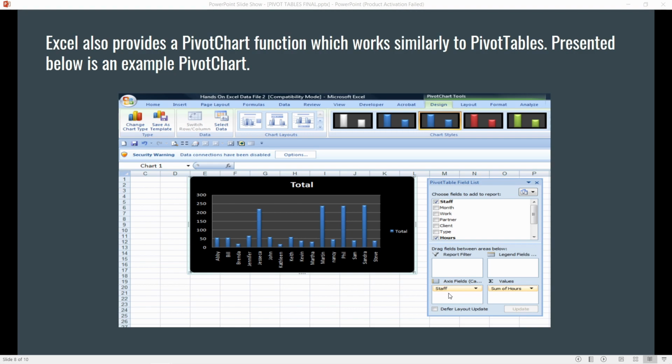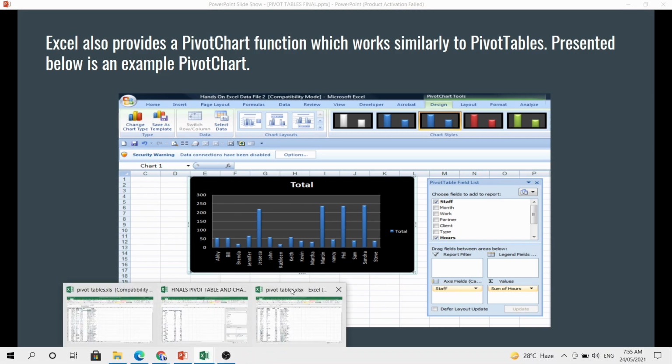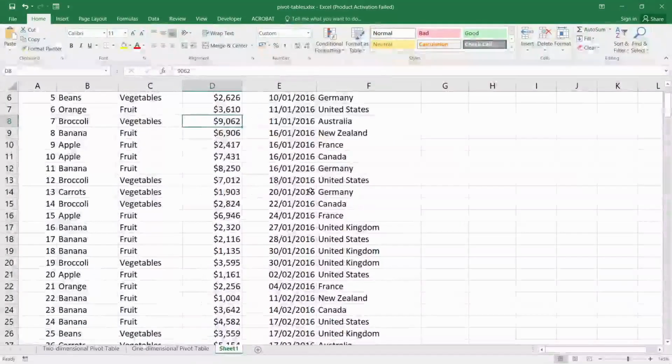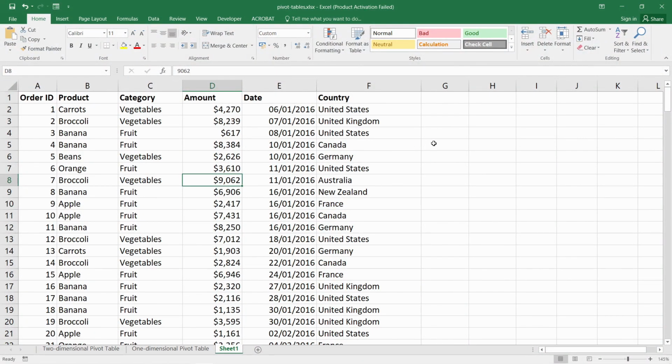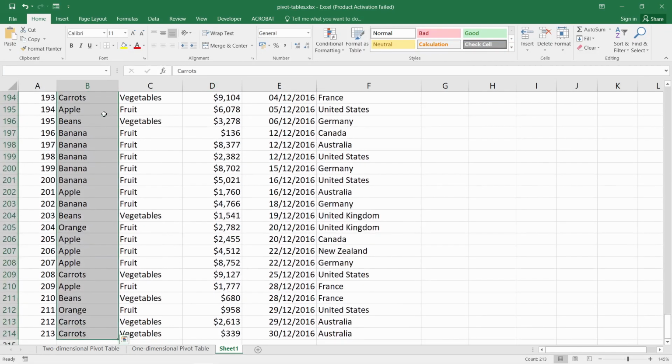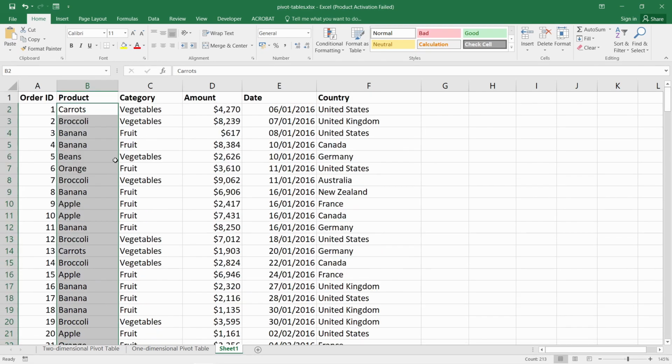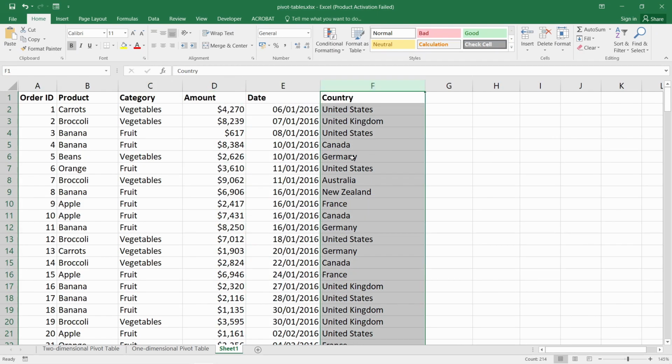So, before we proceed to pivot chart, so let's start, no? Paggawa ng pivot table. Ayan. So, here is the data. So, I have how many products? 213 products. Ayan. So, what are the products, no? We have carrots, broccoli, banana, beans, yan, ano pa? Orange. Yan. So, yung iba, they are categorized, no? Yung category natin is vegetables and fruit. That's dalawa lang yon. Yan. And then the amount, tapos yung date and country of origin. Saan sila nagmumula. So, ito yung pinaka-data natin.